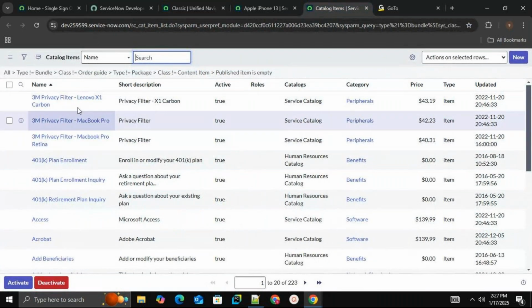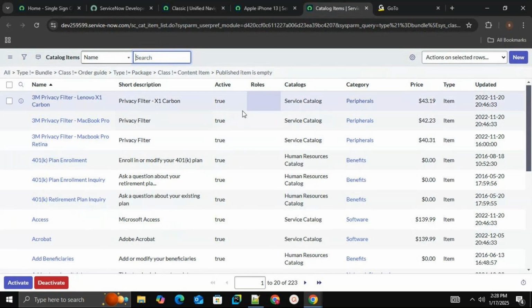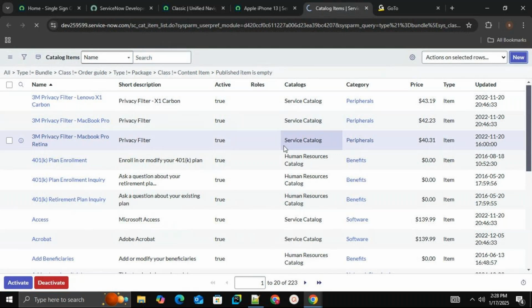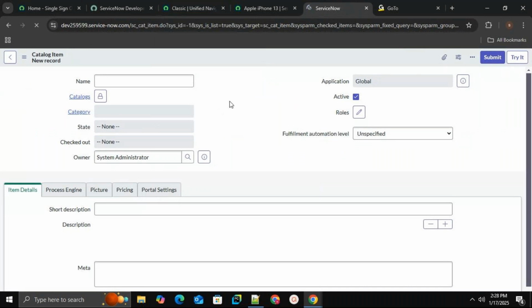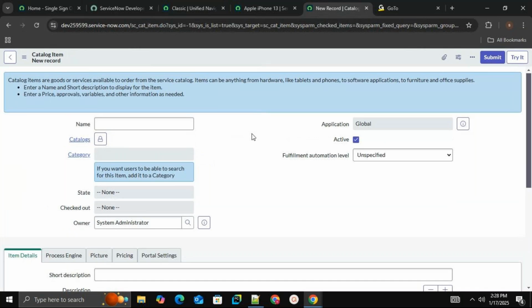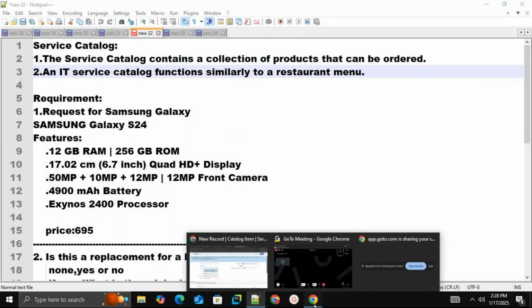When you open this, we will see all the catalog items here. I want to create a new catalog item. We have a button called New over here. Click on this. When you click on this, we need to provide the name of the catalog item. Here we can type any name as per my requirement. I want to give Samsung Galaxy S24 as the name.